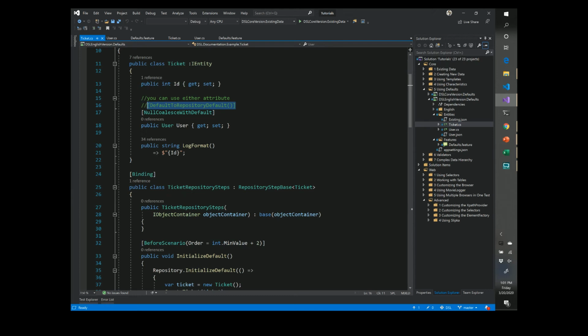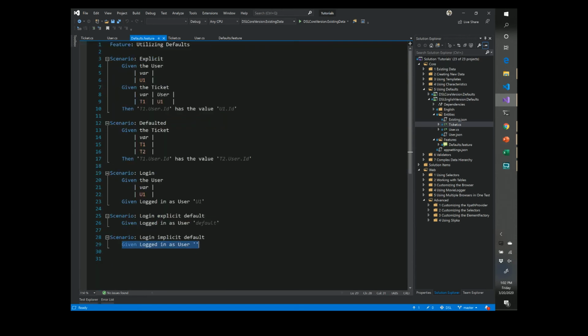So by making these two changes, we now have the ability to utilize users in a default capacity, and it allows us to both create data with a default user property, but also to do the following where we log in as user default, or we just say we log in as blank. That's about it that you have to do to support defaults.